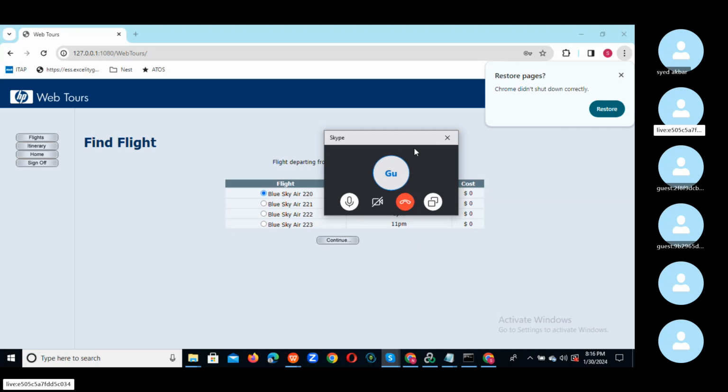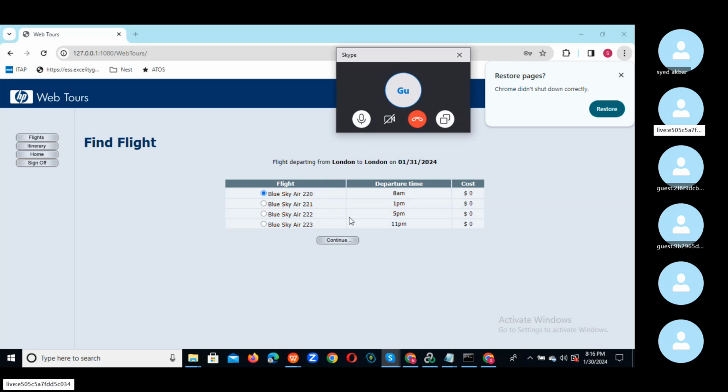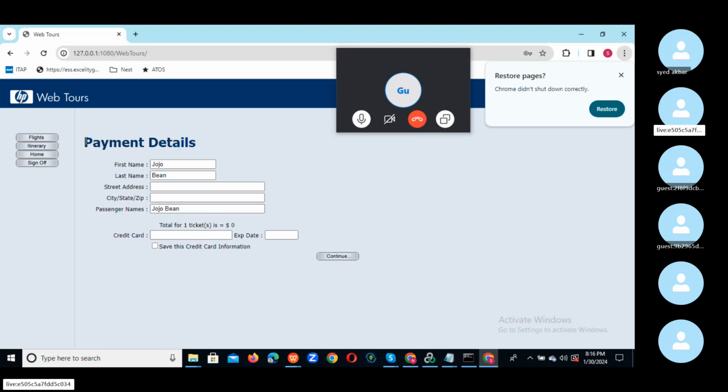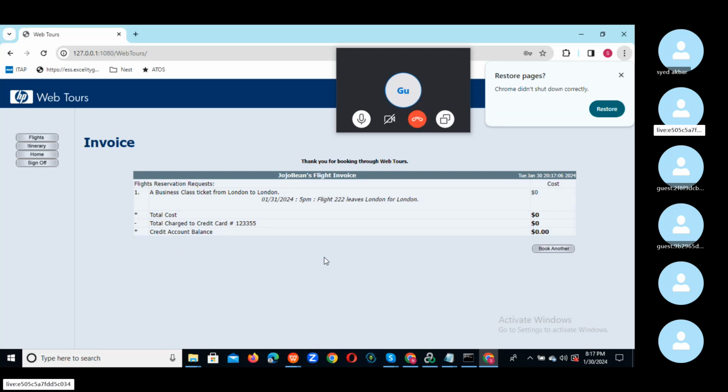Yeah, so we need to select the flight. We have different types of flights, right? Which flight you want depends on the time and on the cost. You need to select any one of the flights and click continue. And here are the payment details. We need to pay the payment. So you need to provide the payment details, like the address details, the credit card number and expiry date of the credit card, and click on the continue button.